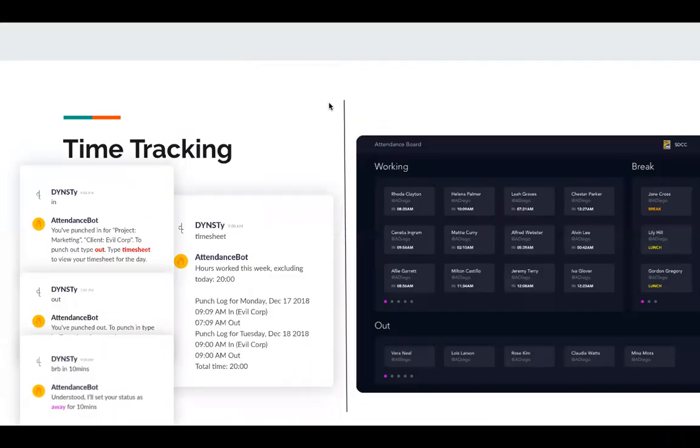Great. So now we'll go ahead and visit the time tracking bit. Once you have installed Attendance Bot onto your Slack, you can just send simple in and out messages to the bot, and the bot will clock in, clock out based on that. You can then subsequently go ahead and generate your timesheets within the bot. So if you want to check how many hours you have worked during the day, you can just say timesheet to the bot, and the bot will show you your punch log for the whole day.